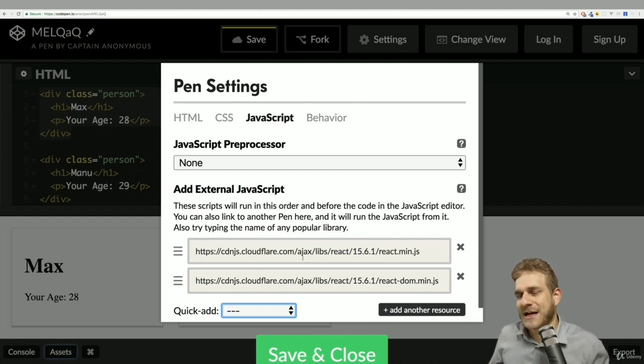With these two packages added, we're almost there, but React uses a special JavaScript syntax and a lot of next generation JavaScript features. I'll come back to this later in the course.